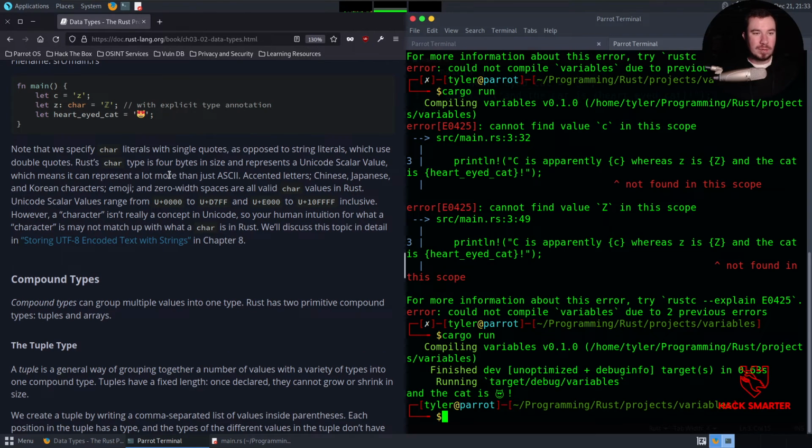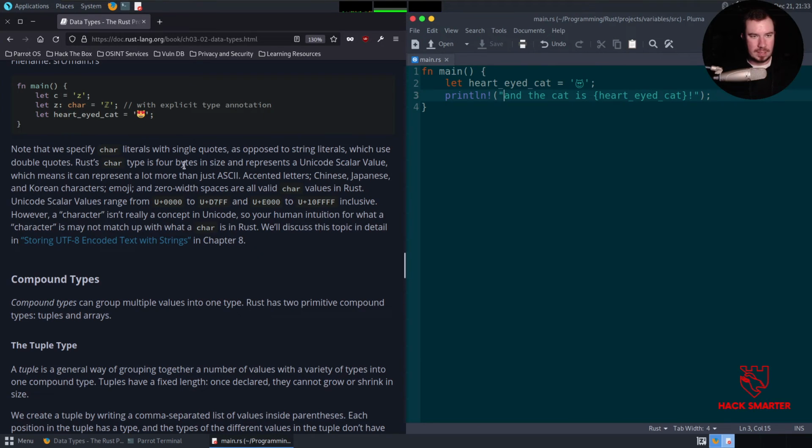Okay, note that we specify char literals with single quotes. Let's pull this back up, although I deleted my stuff, as opposed to string literals, which use double quotes. I did not notice that. Rust's char type is 4 bytes in size and represents a Unicode scalar value, which means it can represent a lot more than just ASCII.